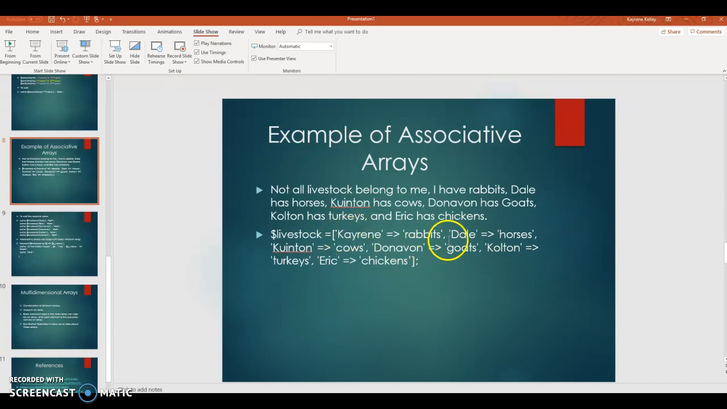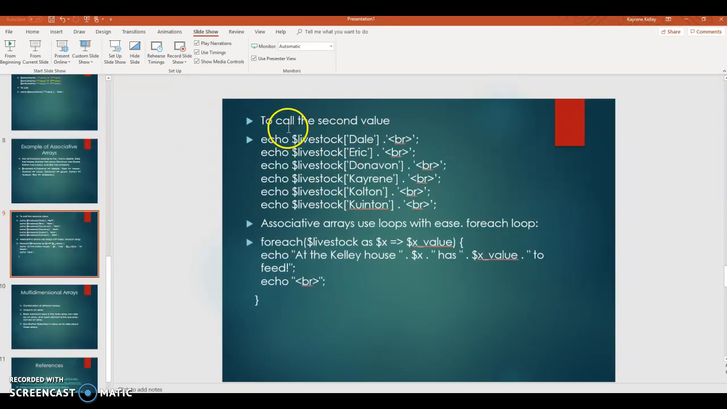So this is the first value pair. Dale has horses. This is a second value pair. Quentin has cows. Donovan has goats, and so on. To call the second value, we're going to echo livestock, and for this one, unfortunately, you have to put each value in here, each pair. So Dale, and then what he has.